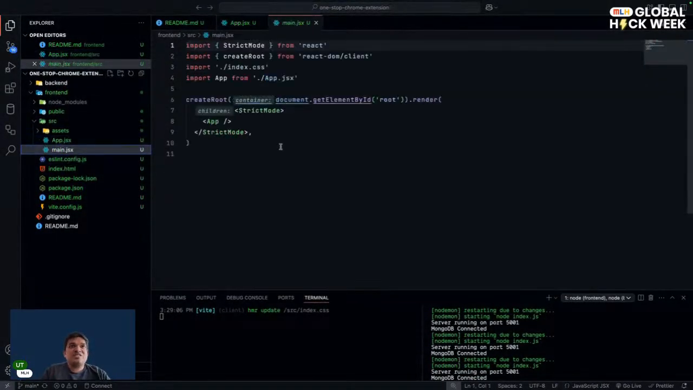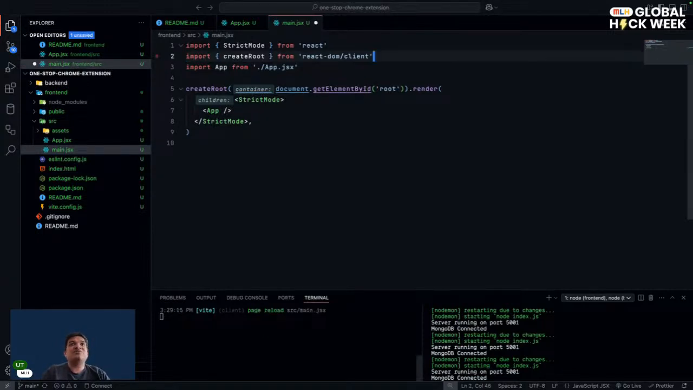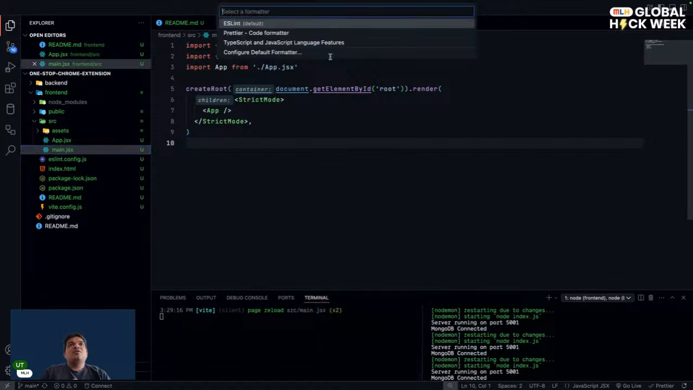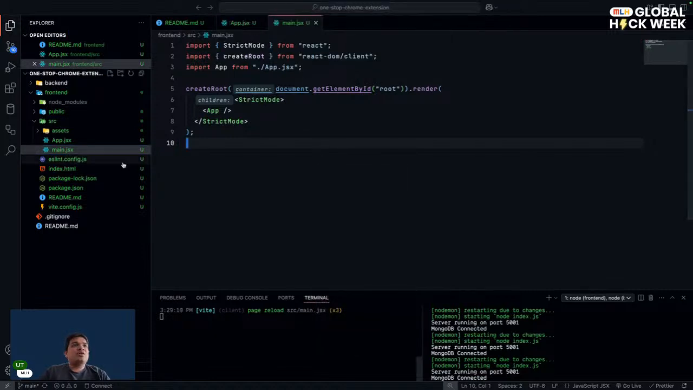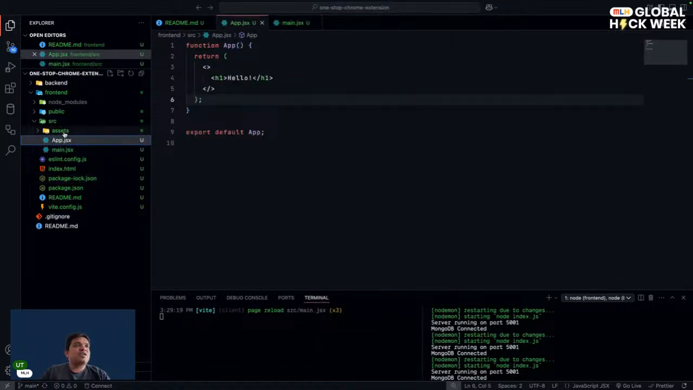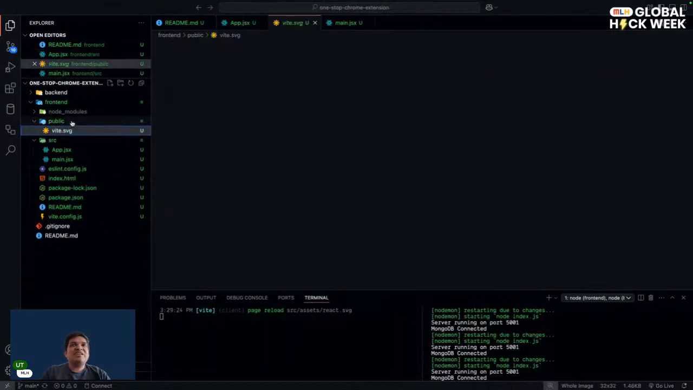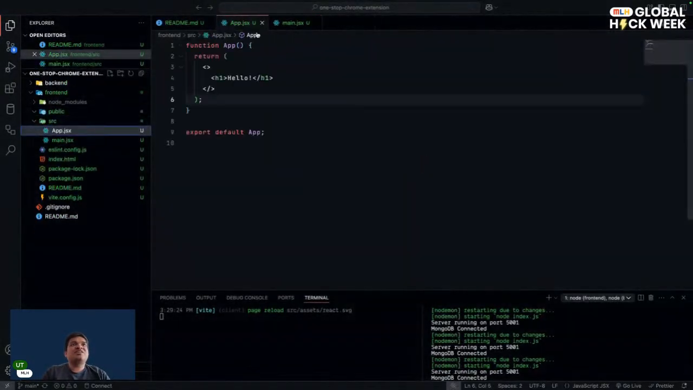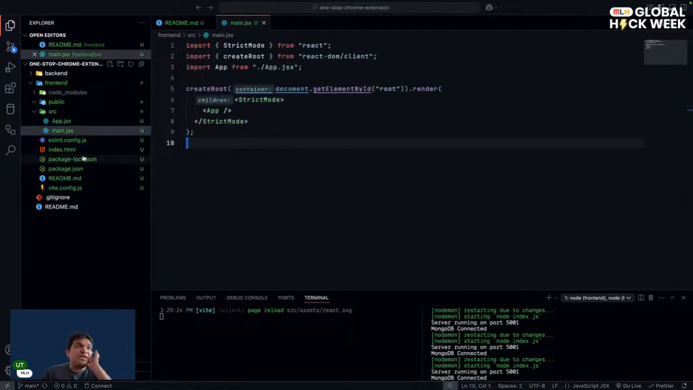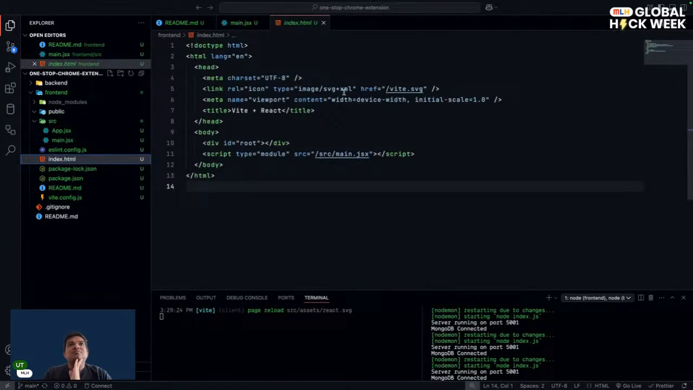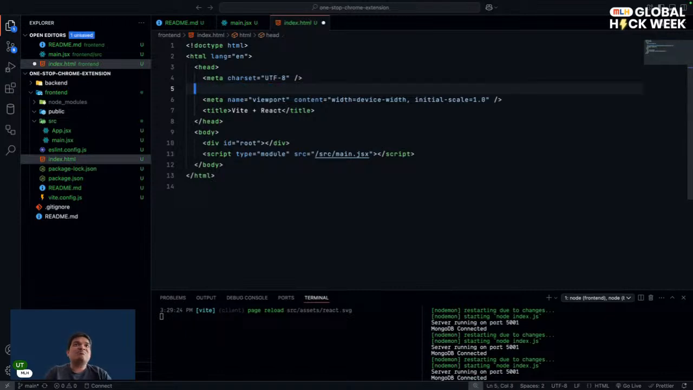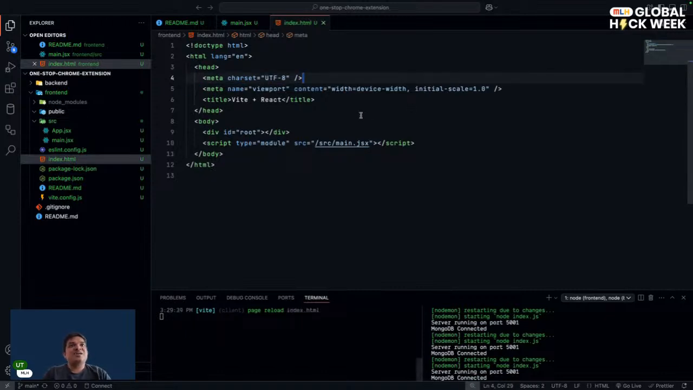There's a main.jsx here, which is fine. It imports index.css, which I have deleted already, so going to delete that as well. Okay, so this is done. Assets folder, not really needed, delete. Public folder has a Vite SVG, not really needed, delete. index.html was calling this icon. Well, we deleted it, so I'll remove it from here as well.